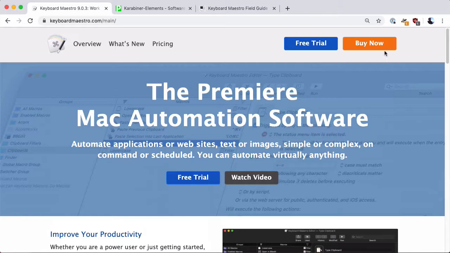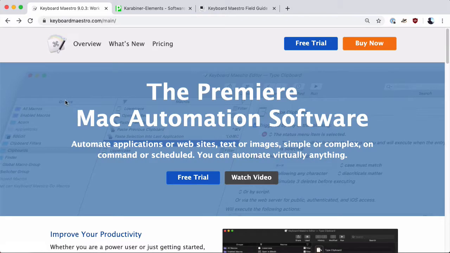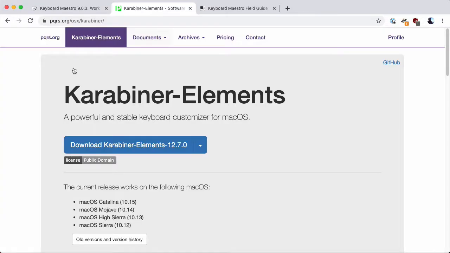Now, you do have to purchase Keyboard Maestro, but it's like less than $40 and it's an amazing application. You can also usually find some sort of coupon out there for like 20% off or something like that, but it's well worth it. You're also going to need one more tool if you really want to do this the right way. You're going to want this tool called Karabiner Elements.